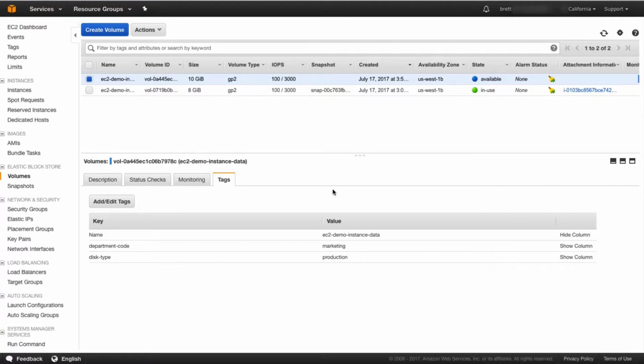So this volume is now available for us to use, but it's not associated with any EC2 instance. So the first thing we have to do is associate it with the EC2 instance.